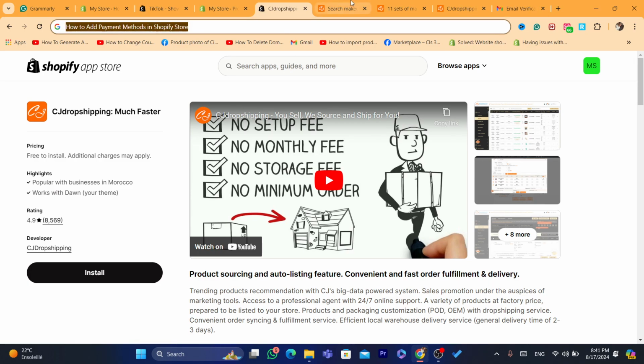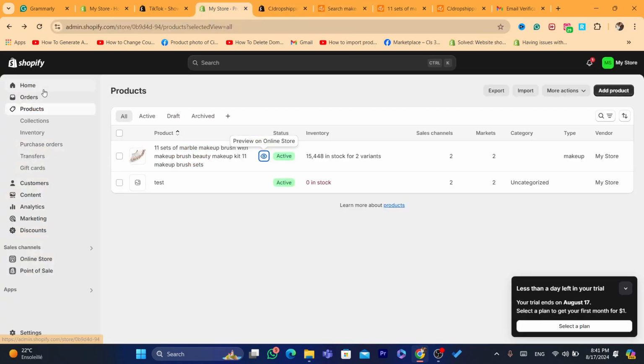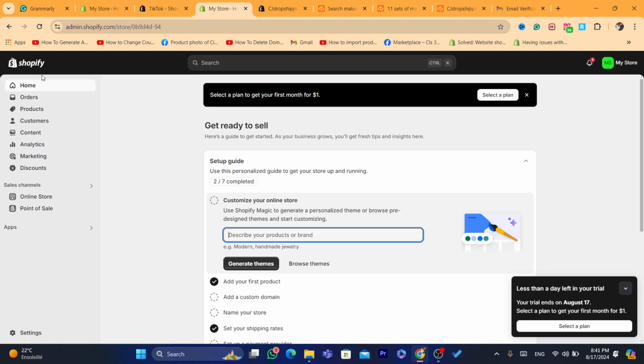Now, first thing, of course, you want to log into your Shopify store. That's what I'm going to do right now. I just created this new Shopify store just to explain to you guys how you can add payment methods to your own Shopify store. Keep in mind that each country has different payment methods, different payment providers. So that's what I'm going to explain in this video. I'm going to show you guys exactly how you can add payment methods to your own Shopify store so that you can start receiving payments.